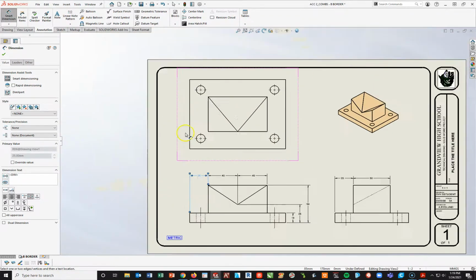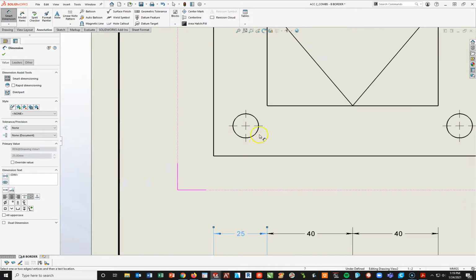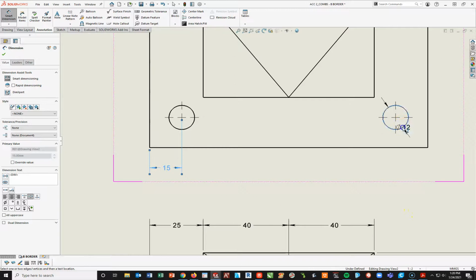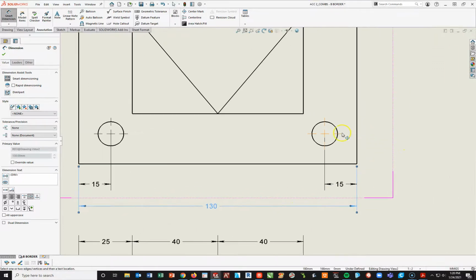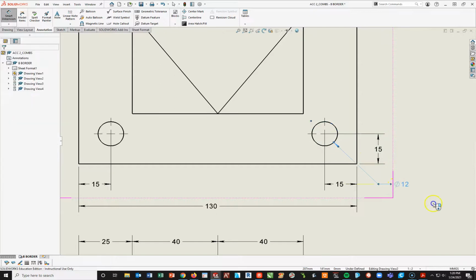Slide myself up here again. From this circle to this edge will be 15, and I'll flip those arrows to the inside by clicking on the dot. From this circle over here to this edge here will also be 15. Flip the arrow to the inside. This line will be 130. From the circle to this line here will be 15, and I'll flip the arrows to the inside. I will then click on the circle and pull down.